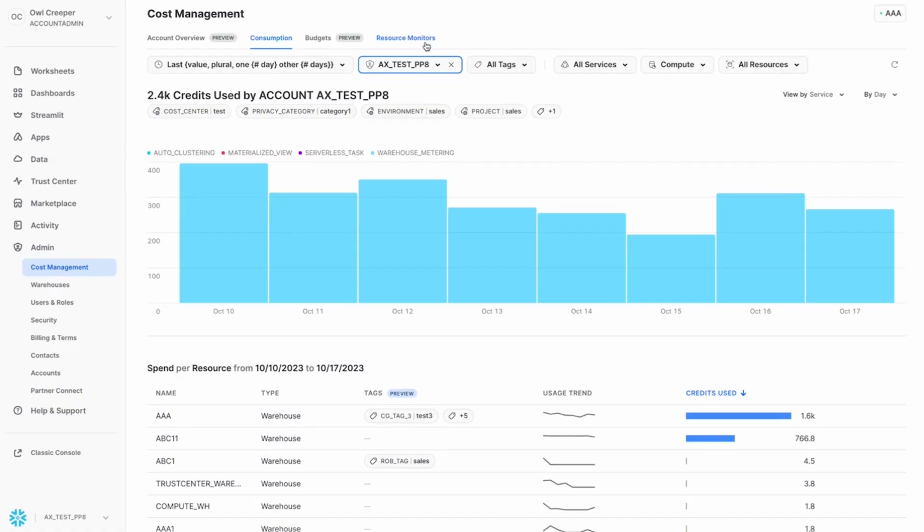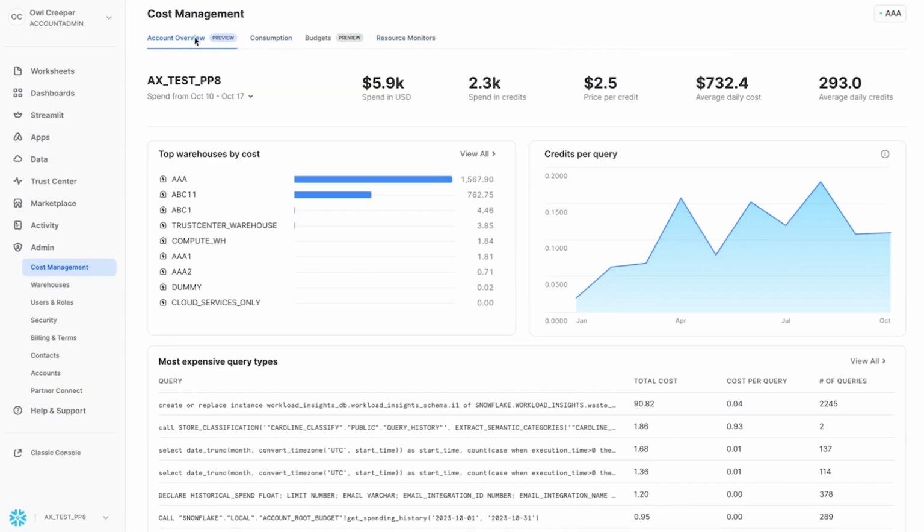And we'll be deep diving into these features, but we have budgets and resource monitors that let you control aspects around your cost management. Let's talk and focus on the visibility aspects. So if you are part of the PrPr, you'll be able to come to an account overview section. Now, what is this account overview page?